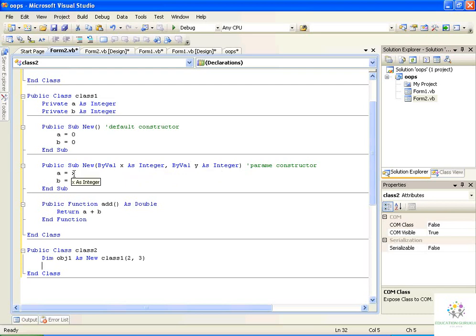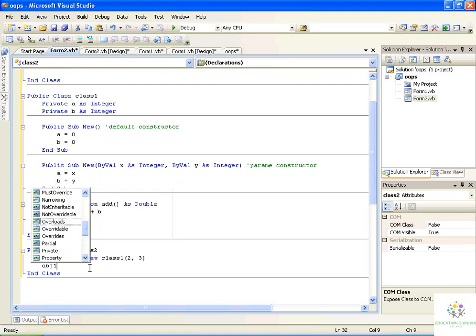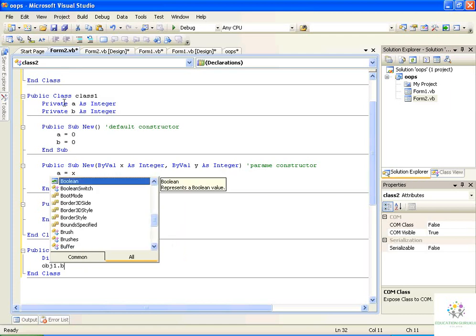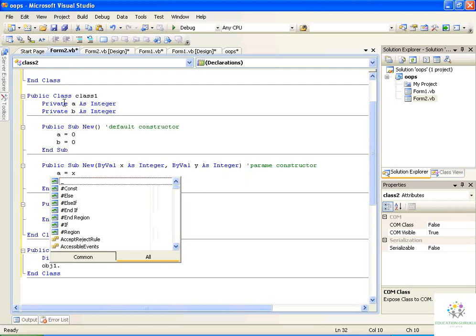So x and y, the values will be sent to your a and b, which are the private data members. It is an integer data type and it is private, so it will not be accessible here inside the class using your obj1. So what is obj1 accessible to? Let's see, obj1 dot, is it accessible to your a? No. Is it accessible to b? We can't access this because it has the private keyword. It can only be seen directly inside the object. Okay, it is not accessible here.